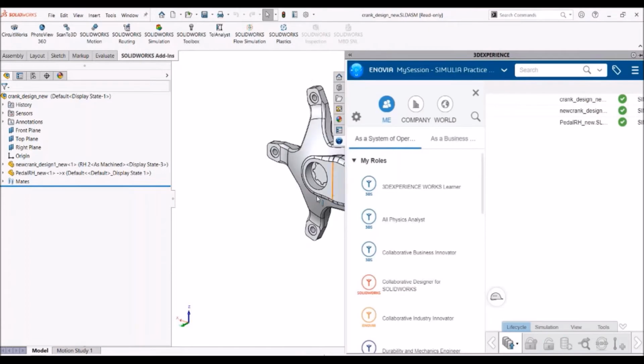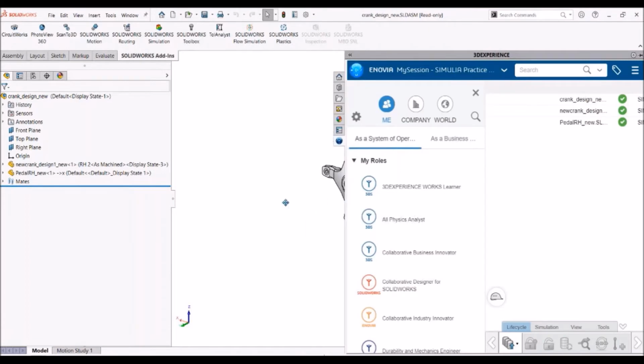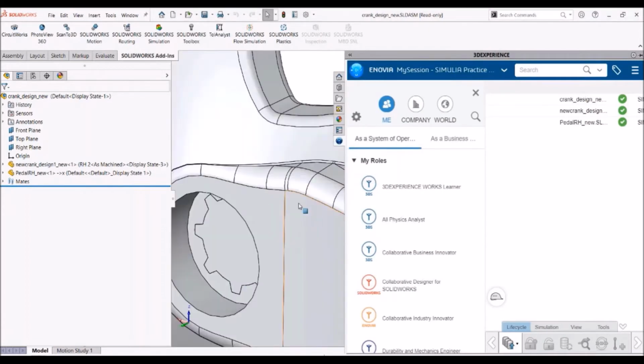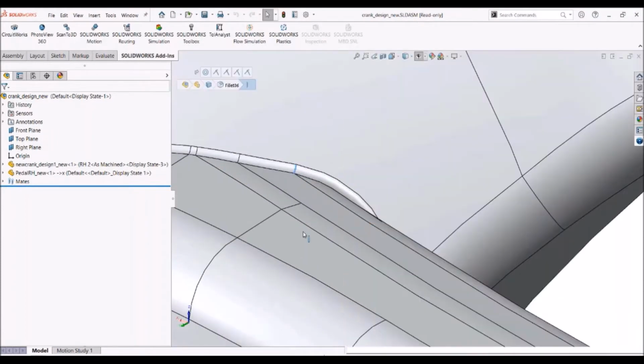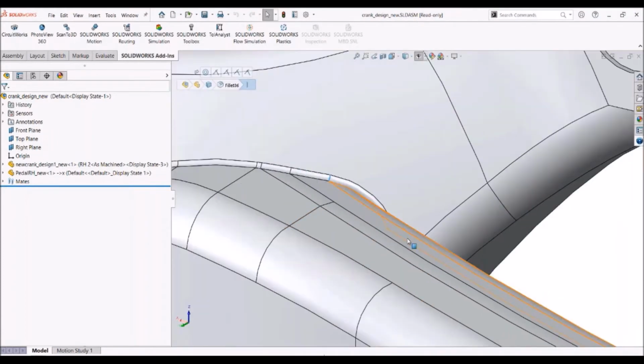So I can quickly jump to SolidWorks, reserve that particular geometry. It may be a part or assembly. Make the changes. Like in this case, the radius was around 0.5 mm.